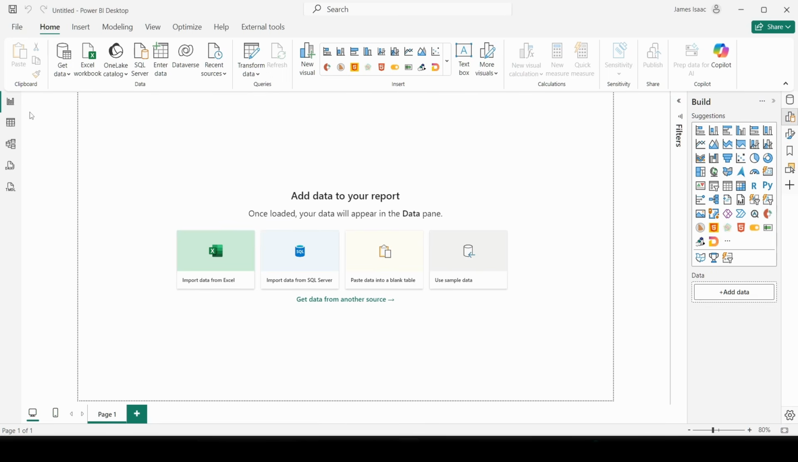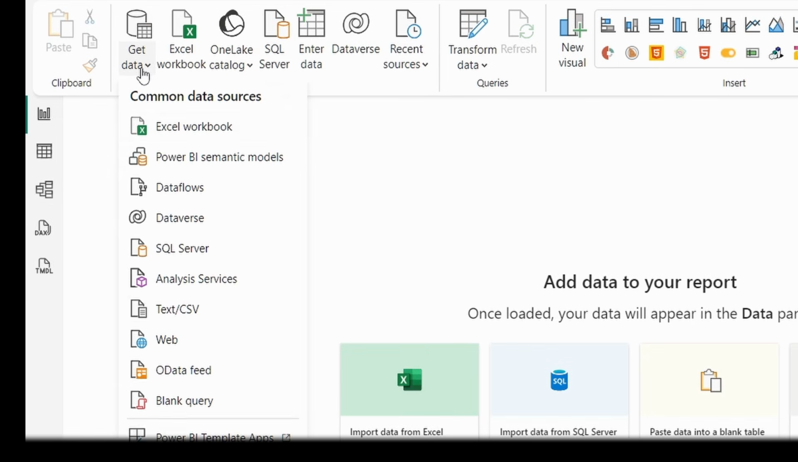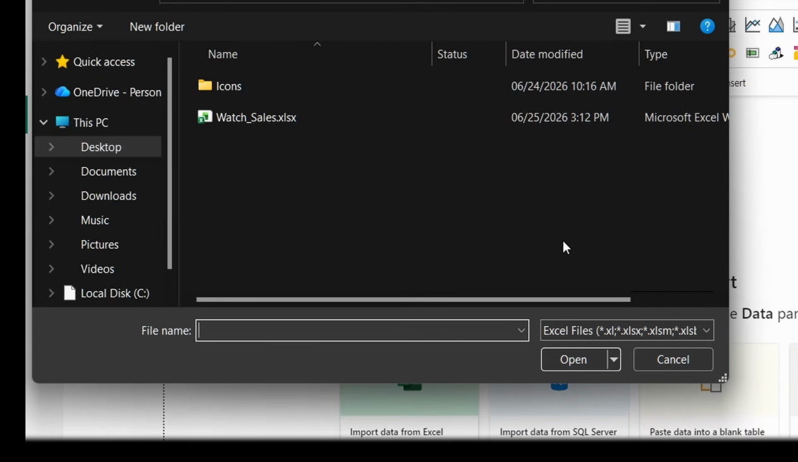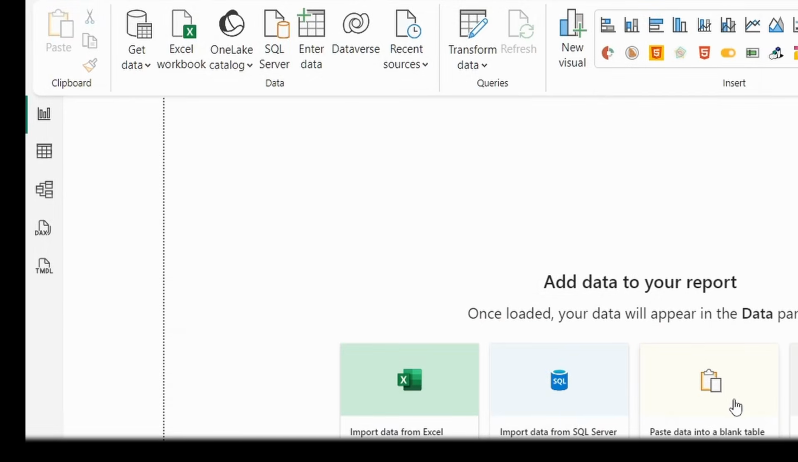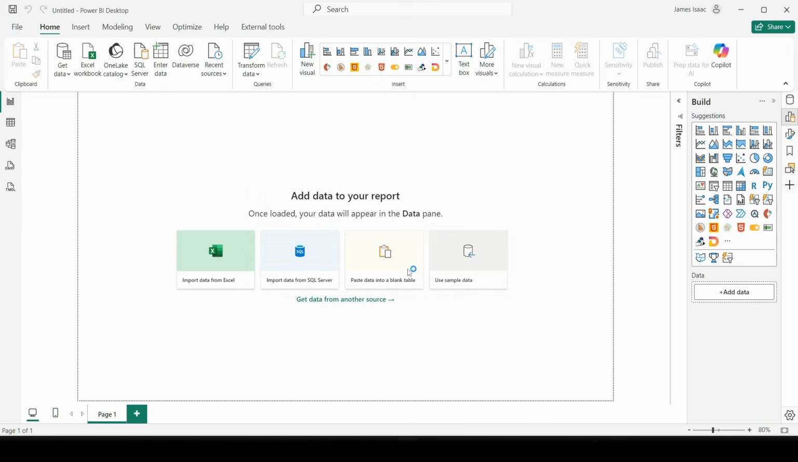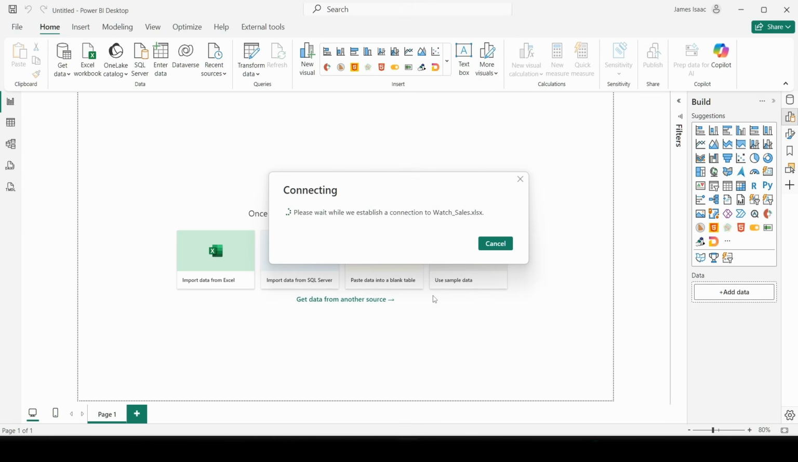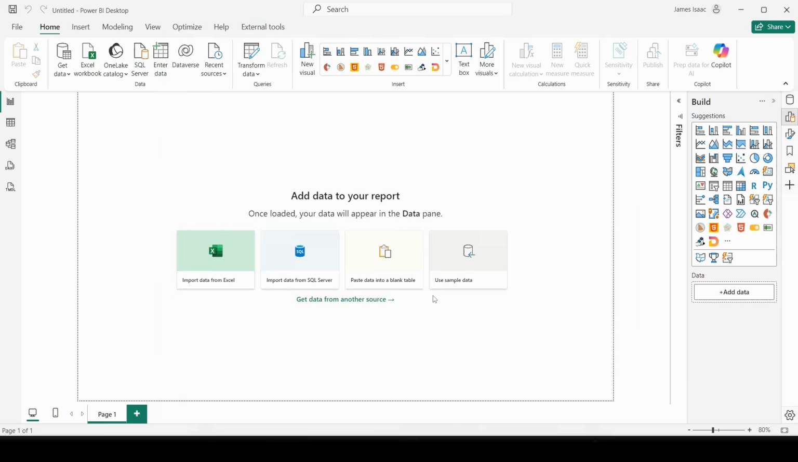This is our view where we have our report view, we have our table view, we have our model view. So the next step is to bring in our data set. I'm going to go into my local device and search for my data set. I'm going to get it from Get Data, and my data is in an Excel workbook. So I'm bringing it through Excel workbook. All right, so this is my data set, watch sales. So I open it up and get my data set into Power BI.